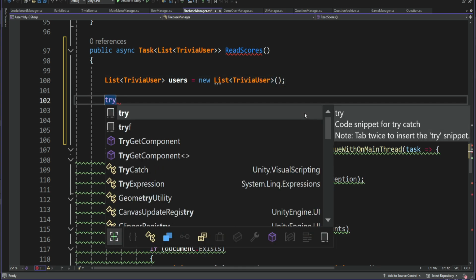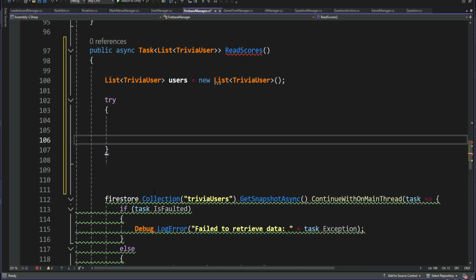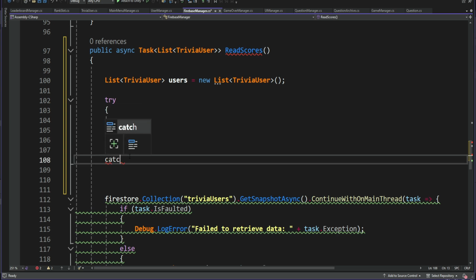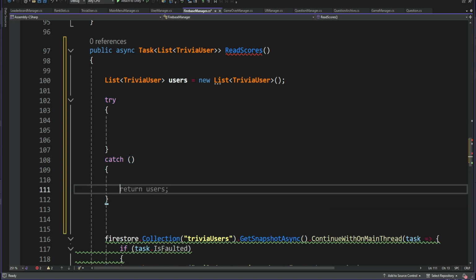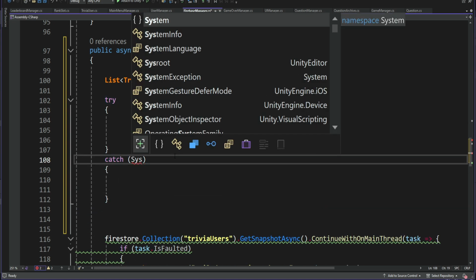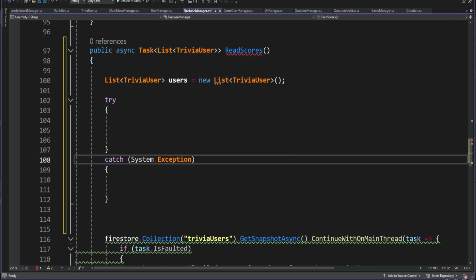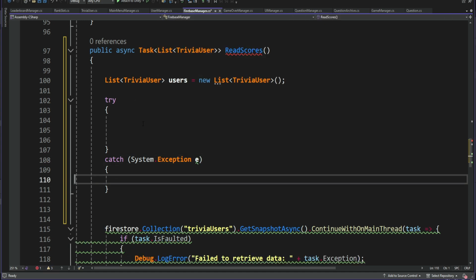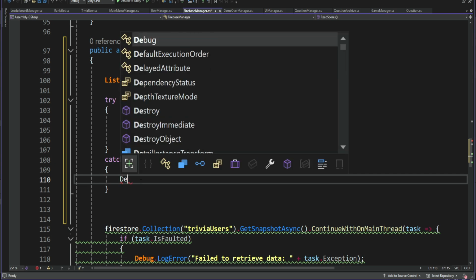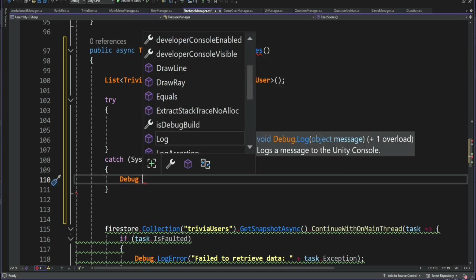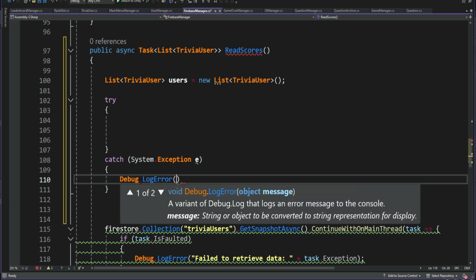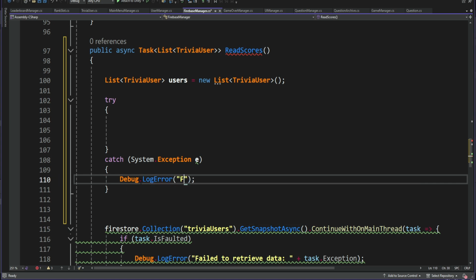Then we're going to use the try keyword, and this will basically try to do some kind of operation. And if it fails, then it's going to run the catch block. And this is a way to handle different exceptions and errors. So system exception. So if we try this and it fails, then it's going to simply debug log error, and it's going to print the exception. So failed to fetch data, and we're going to print the actual error.